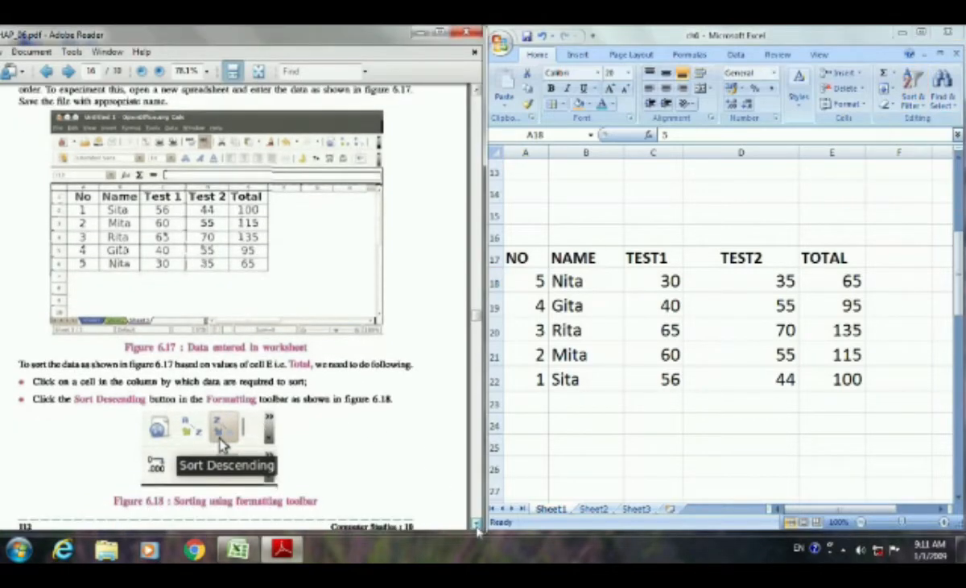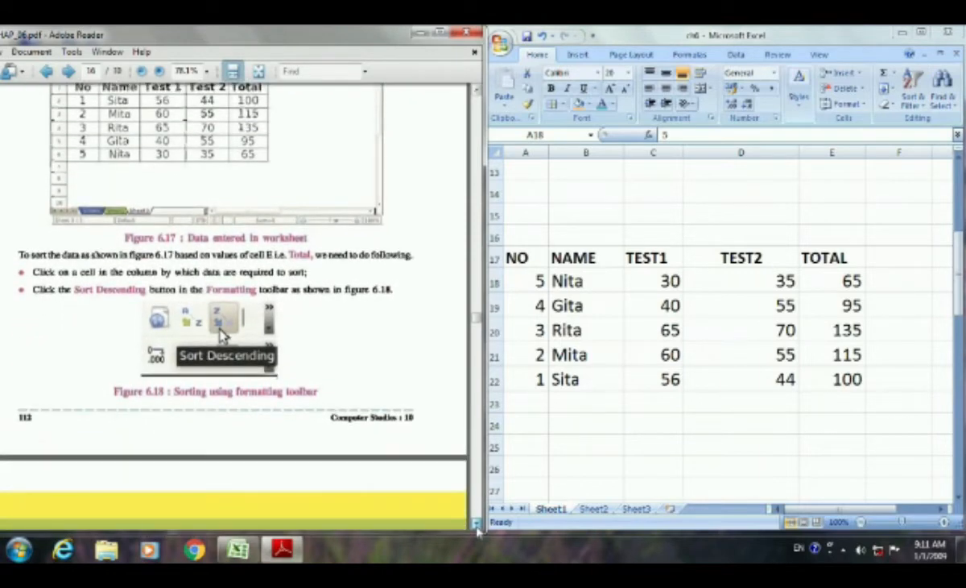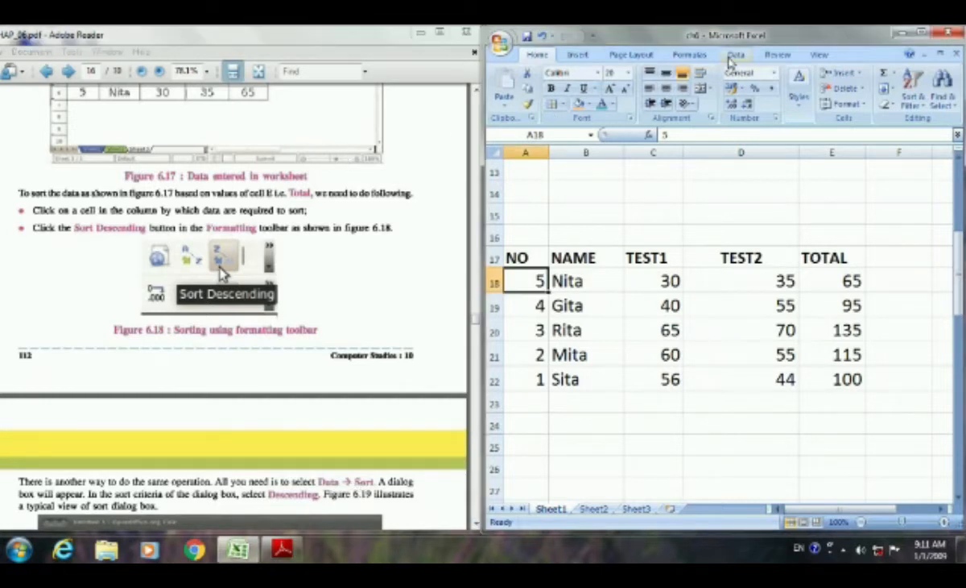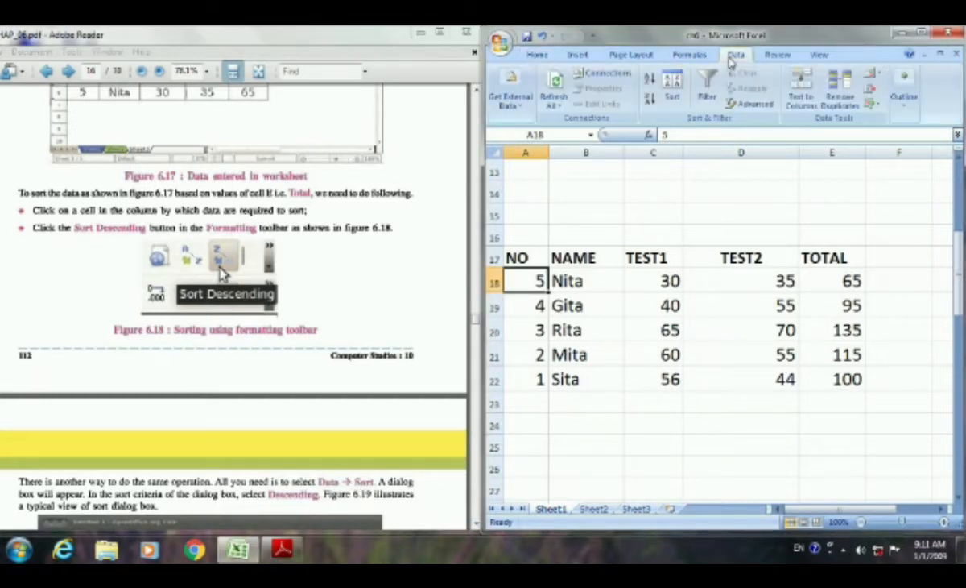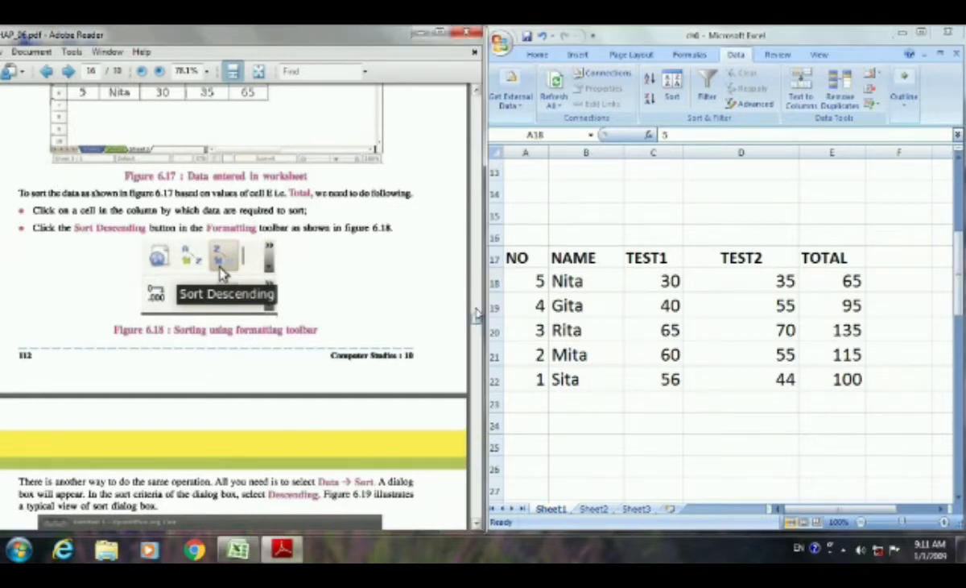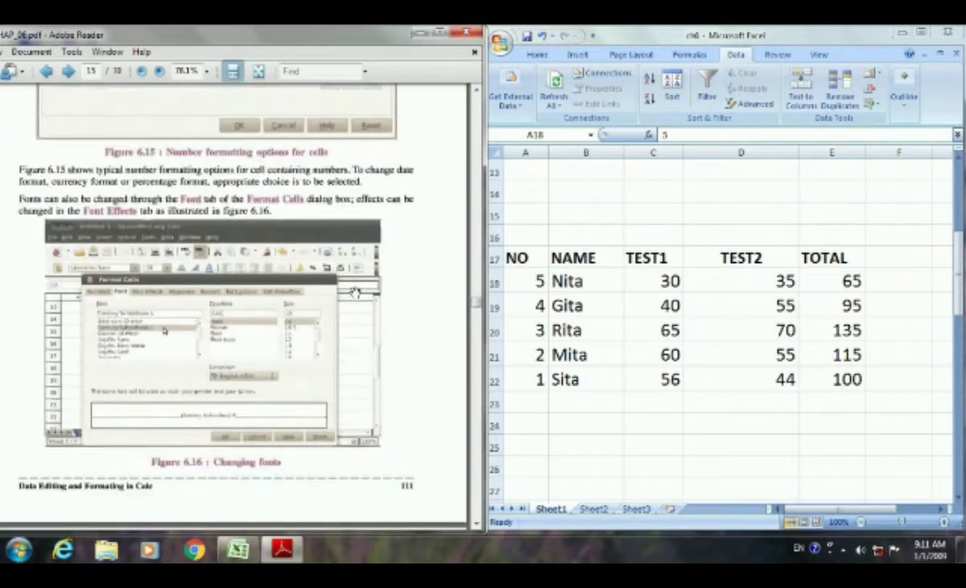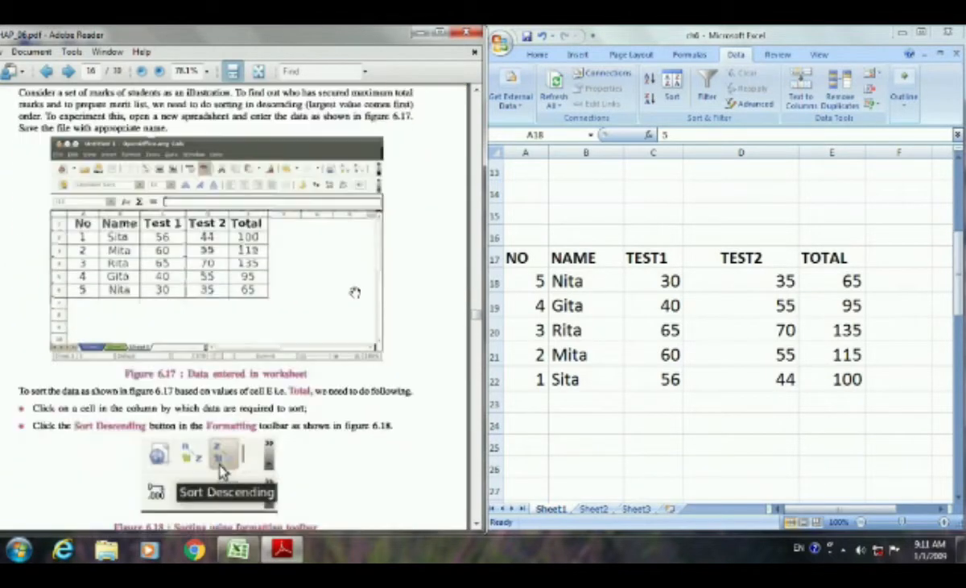The next option for sorting is with the help of the Data tab and the Sort group. So here also we have Data. Go to the Data tab, and here also we have the Sort and Filter group. From there also we can do the sorting. Now the table written here, the same table I have typed on my computer screen also. This is the screen of Kelsey and this is the screen of Excel.